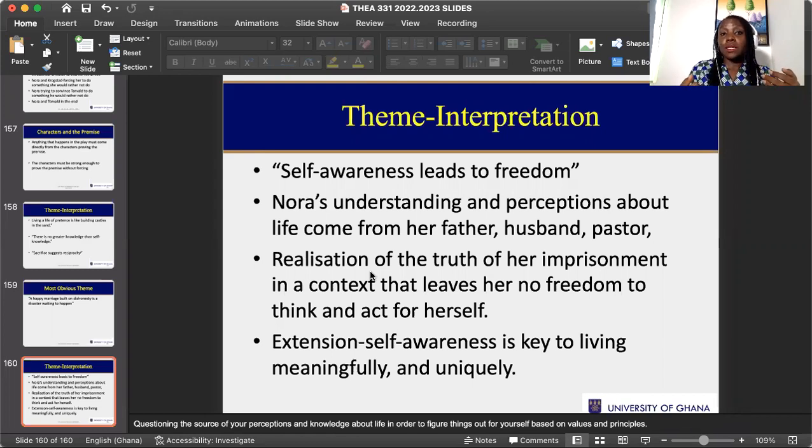And it is important, like I always tell you, as we are reading these plays, we are learning from these plays. You are supposed to learn the importance of being self-aware and questioning the source of your perceptions and knowledge about life so that you can figure things out for yourself based on principles and values, so that you are not manipulated by other people's agenda. You are not easily fooled. And so self-awareness is key to living meaningfully and uniquely, because that is when you'll be able to judge things for yourself so that you take actions based on who you are as a unique human being.